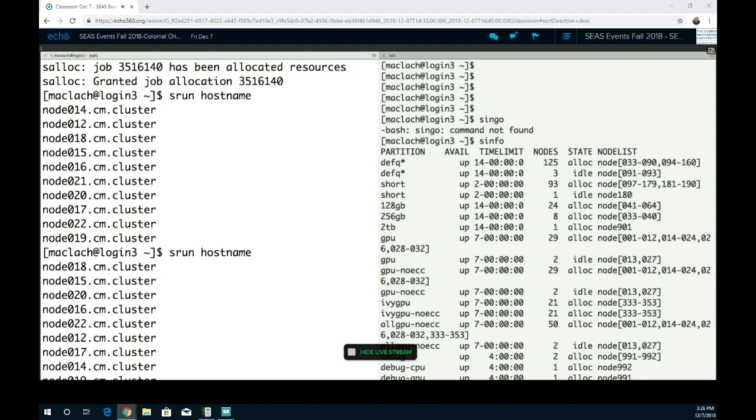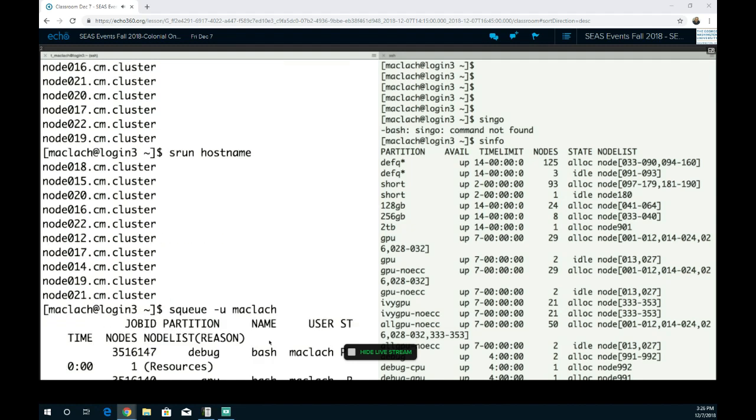Okay, so yeah, it looks like I have one job allocation that's currently running on the GPU node. We know about that one. But I also have a job that's waiting to get queued up onto a debug node. And that happens to be job number 3516147. So I'm going to type SQ, and I'm going to introduce yet another option with SQ.